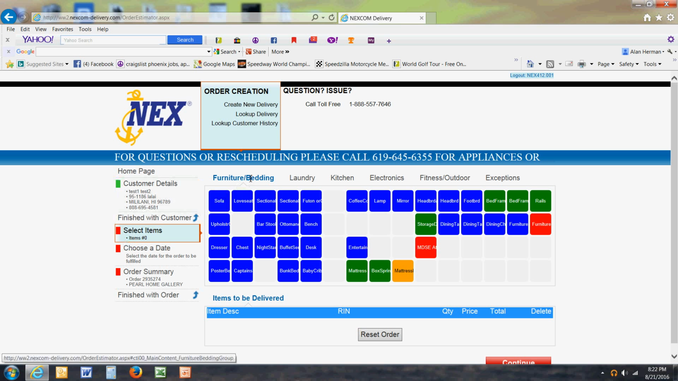You'll see here that we have product categories across the top. We have furniture and bedding, we have laundry, we have kitchen, we have electronics, we have fitness and outdoor, and we have exceptions. Within each product category, there are buttons, which we call menu items, that denote a specific product that could be delivered that the sales associate is going to select for the customer. Within furniture and bedding, we have blue buttons, which denote one category of product. We have red, which denotes another. We have green, which denotes another.